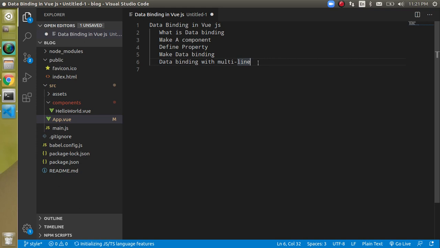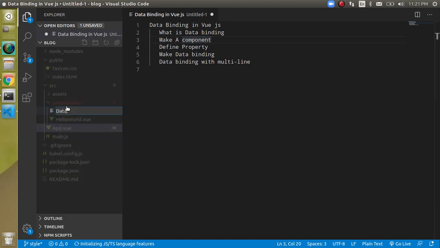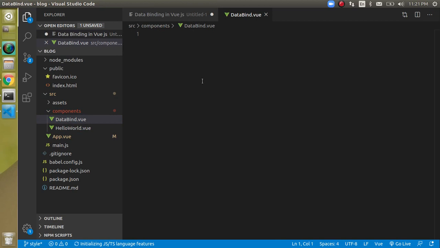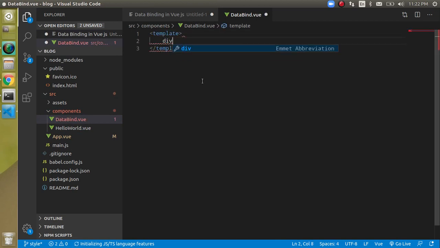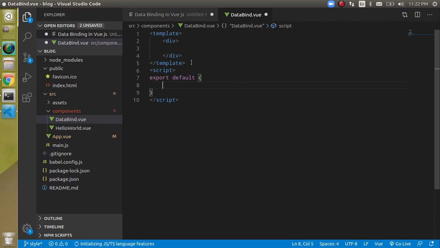Right, let's see how. So first of all, I am going to make a component. Just write here a new component. Let's say my component name is DataBind.vue. And here I will define a template. Let's take a div and now simply define a script. In the script we have to define the name of the component, and let's say our name of component is DataBind. And now let's write here bind component.